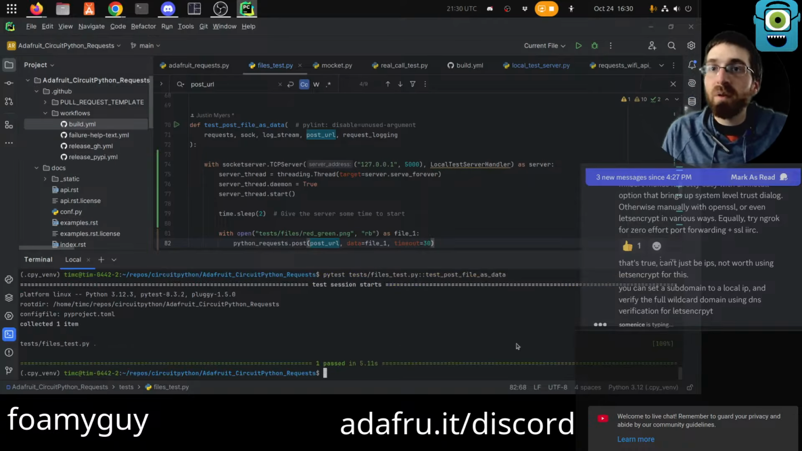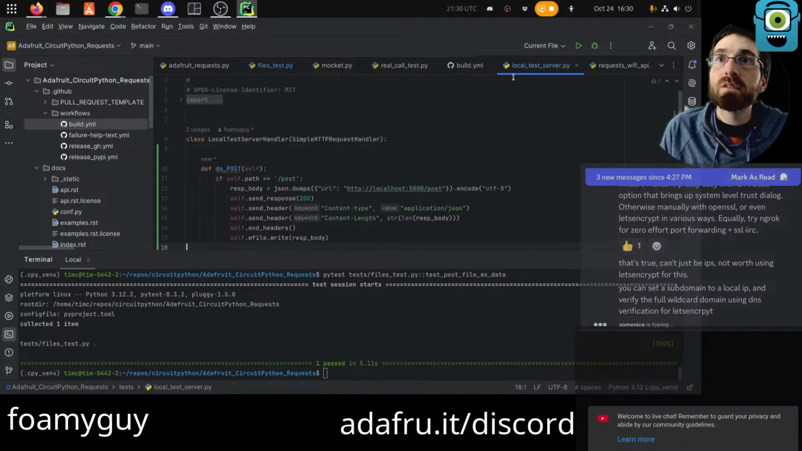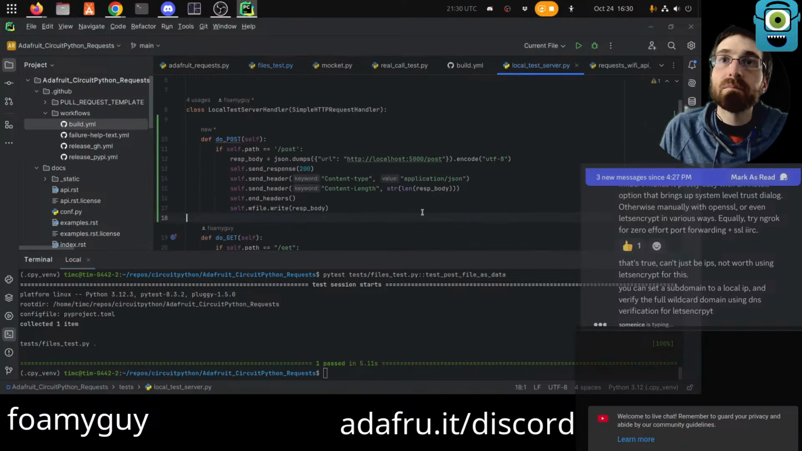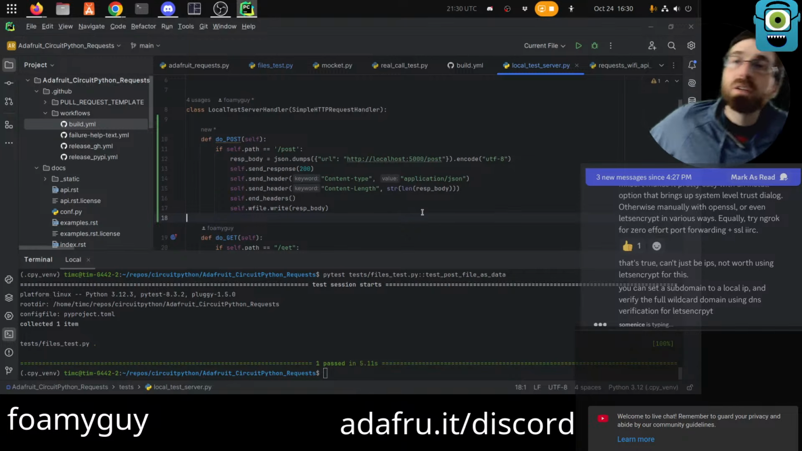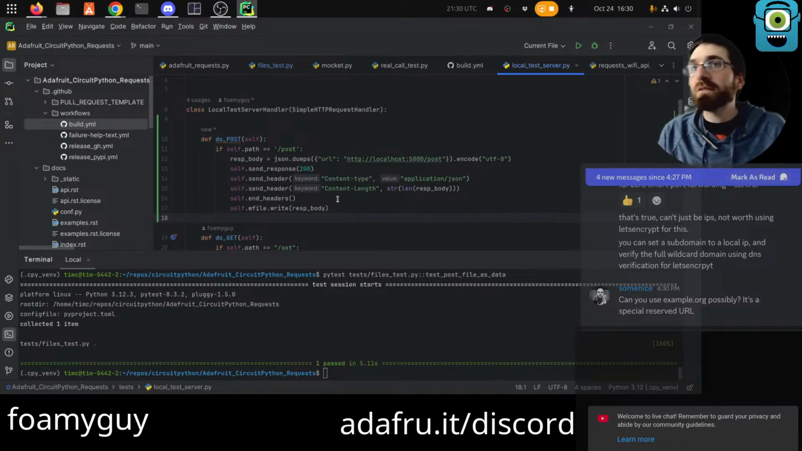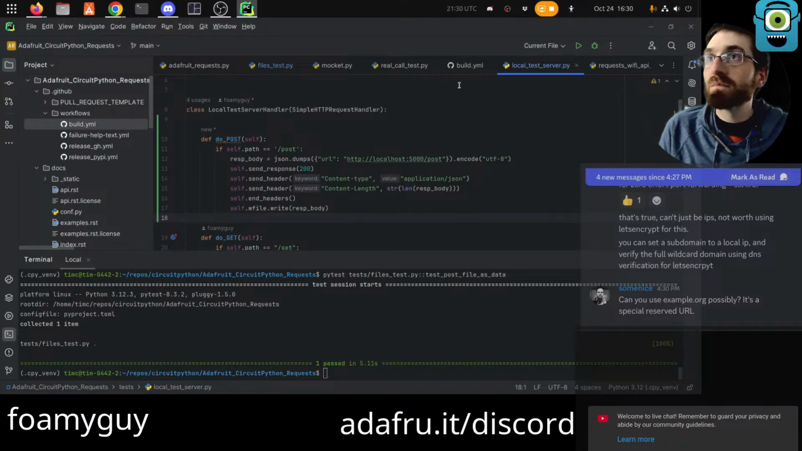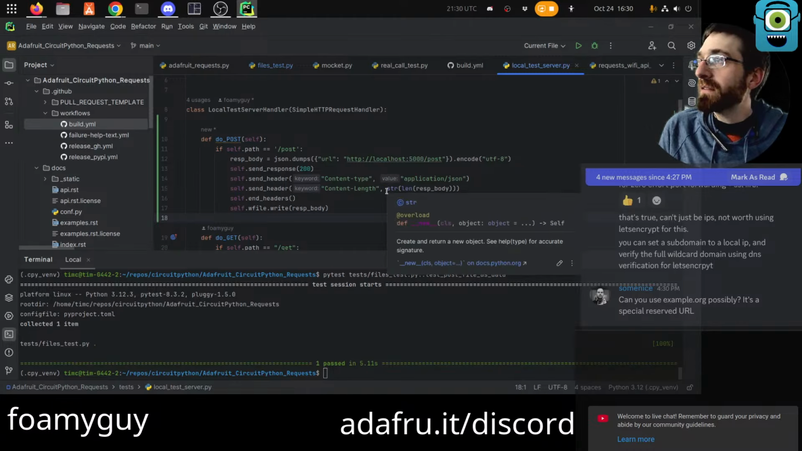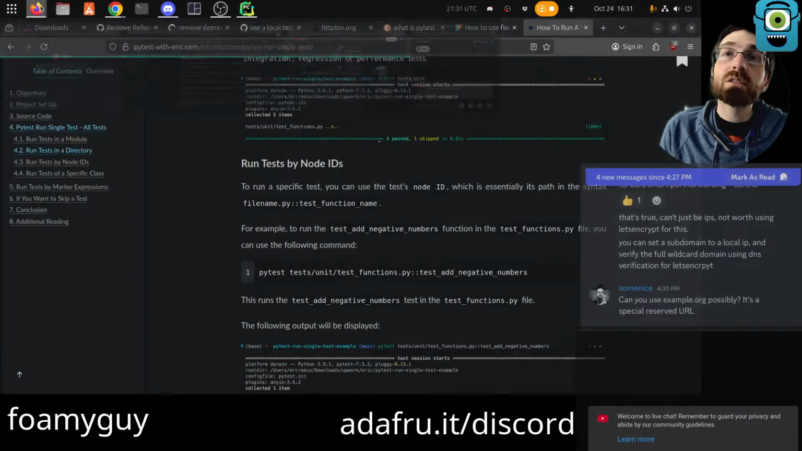Nice. Okay, so that passed. Presumably that hit our local server. I have it running in a place where I could see it, so we don't exactly get to see it hit our local server, but it succeeded, which is good enough for me. To use example.org, it's a special reserved URL. Oh, really? Did not know about that.